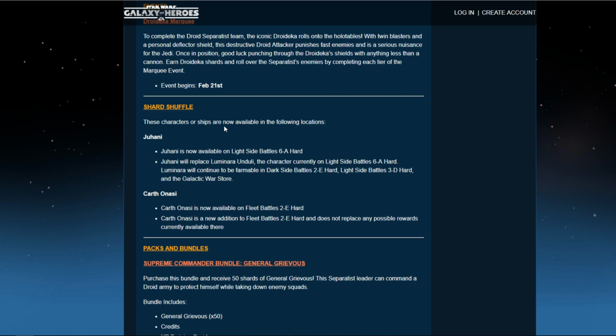We also are getting a shard shuffle, so we're adding in Jahani's farmable on Light Side Battles 6A, replacing Luminara on Dooku. She's still farmable in these locations here. And then, of course, Carth Onasi is now farmable Fleets 2E. He doesn't replace anyone. It's a brand new spot. However, the energy cost is going to be 20 apiece. I'm going to probably start farming Carth at least. Jahani's going to be on the back burner for a little bit.